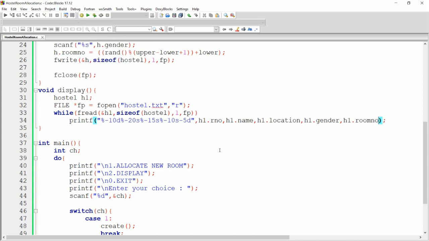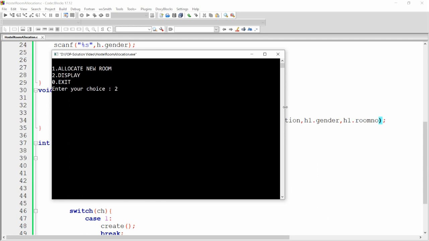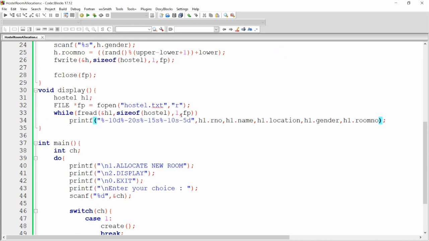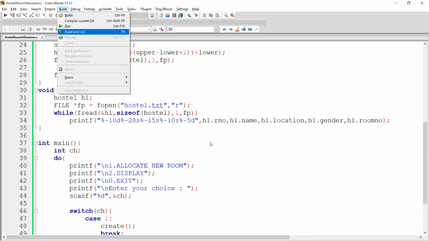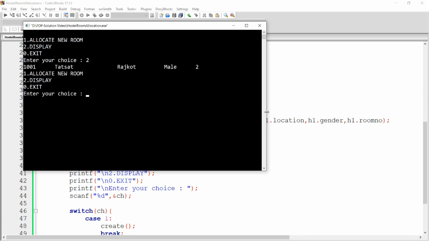You can save this, build and run your code, and provide the option number 2. See here, I get the result, but I am getting minus 5d. Why? Because I need to write percentage minus 5d. You can save this, build and run your code again, and now display the content. You will get the room number, that is 2 is allocated to Tatsat, right?